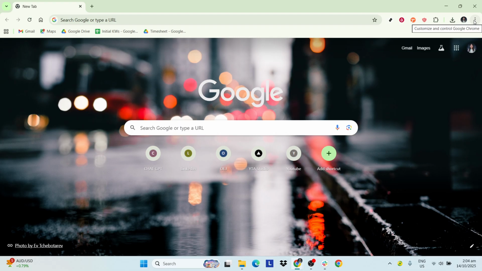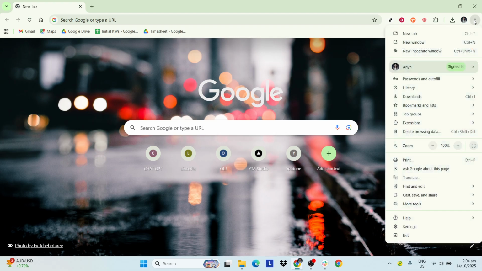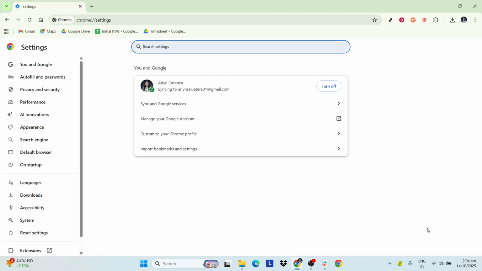Click on that three-dot menu, and you'll see a list of options drop down right in front of you. From this list, go ahead and select Settings. The Settings page is where you can customize and adjust nearly every aspect of Chrome, from basic appearance settings to more advanced privacy controls. Now that you're in the Settings menu, look over to the left side of your screen.